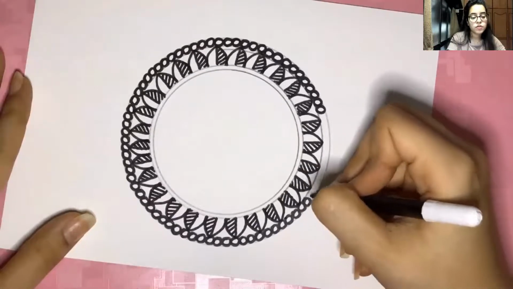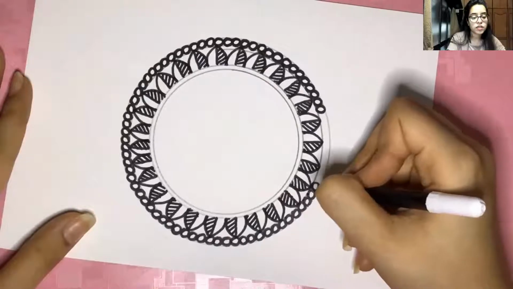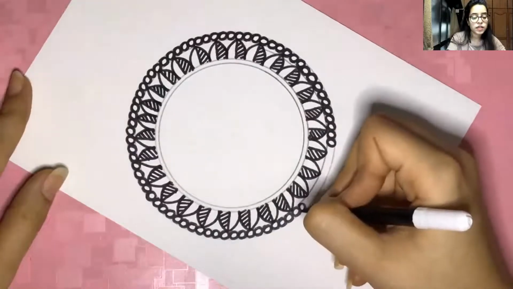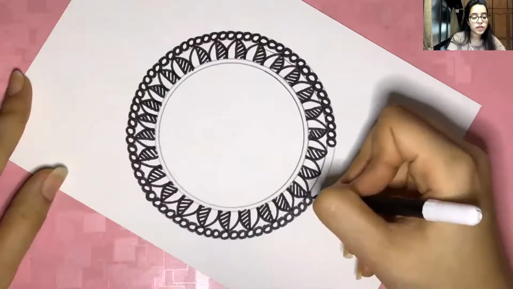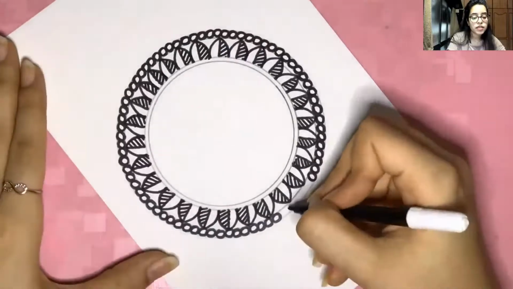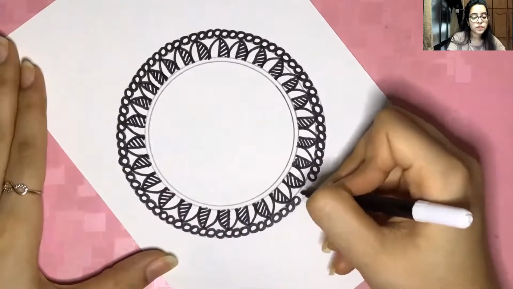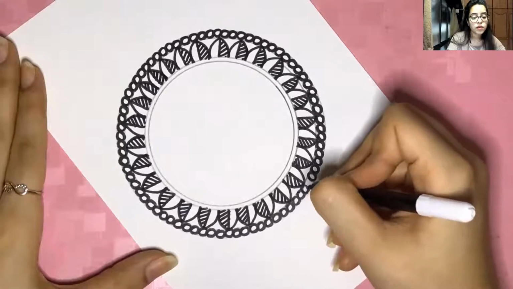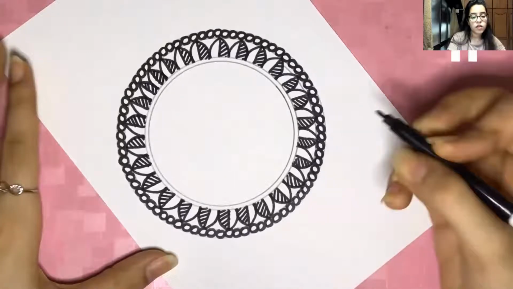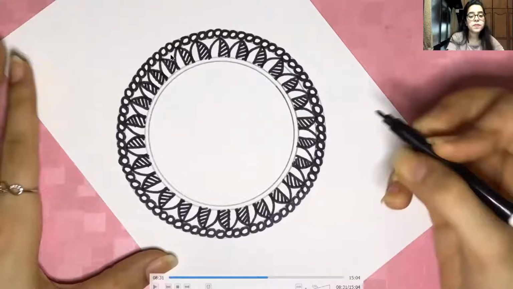So we are almost reaching the first circle now to get it complete. So just drawing these tiny circles. Awesome. So if you see, I've just completed this whole part with tiny circles now.